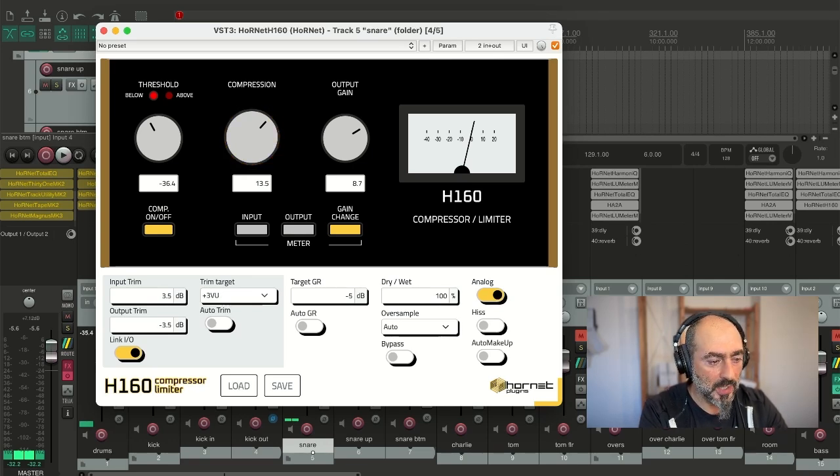If I wanted to, I could do it completely automatically, without knowing anything about compression. This compressor is pretty easy to use, but I can do it completely on autopilot. So I will start with my compression ratio of 4, and I will let it adjust the input so I get plus 3 VU, and of course it will adjust the output trim automatically.